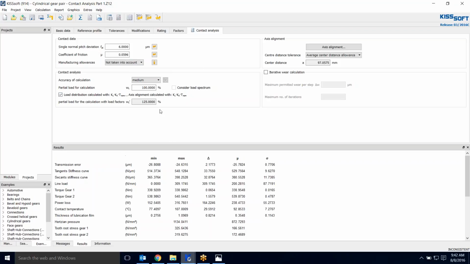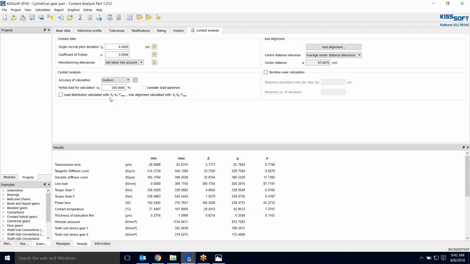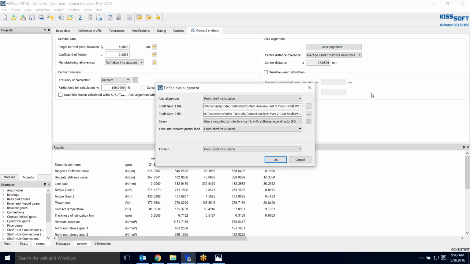In contact analysis, we can now do our load distribution calculated with our K sub Y, K sub A, and T nominal, and our axis alignment also calculated with those factors. It's important to know that we're not going to get a huge difference in this. If we turn this off and just run the calculation, I think we'll get something like 2.4. We have the axis alignment previously set. This might be zero actually. We'll see how well it does at zero. 2.41, and everything is connected through our shaft alignment. We had done that before.